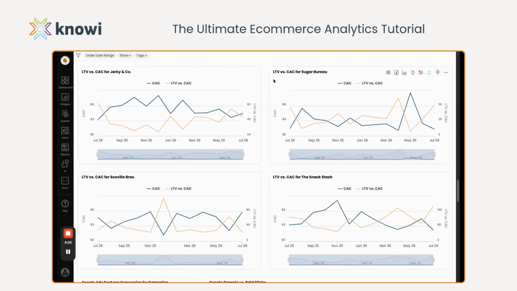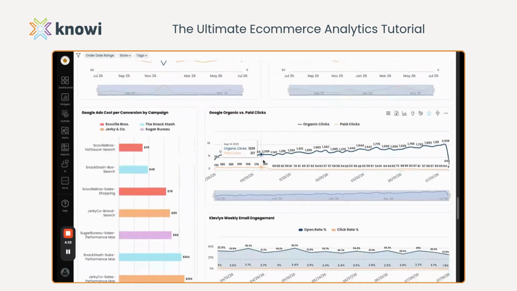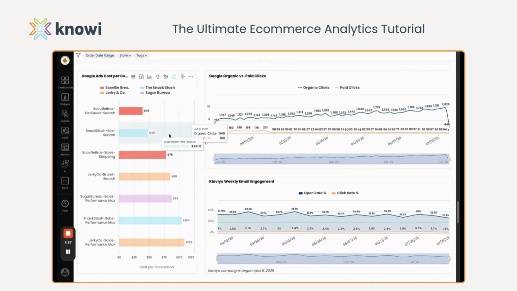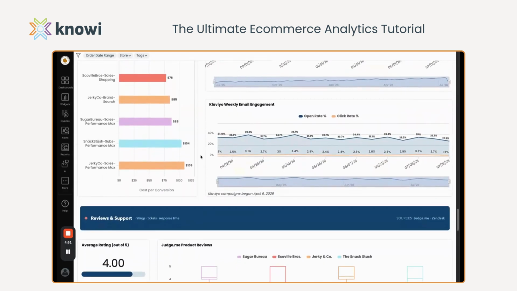The lifetime value versus customer acquisition cost for each store is impossible to generate with any single tool because it's joining ad spend against Shopify customers to get true acquisition cost per channel. We can see our cost per conversion by campaign to see really which are our ineffective campaigns. And then we can also see our organic versus paid clicks. So looking at Google Search Console versus Google Ads and Klaviyo weekly engagement.